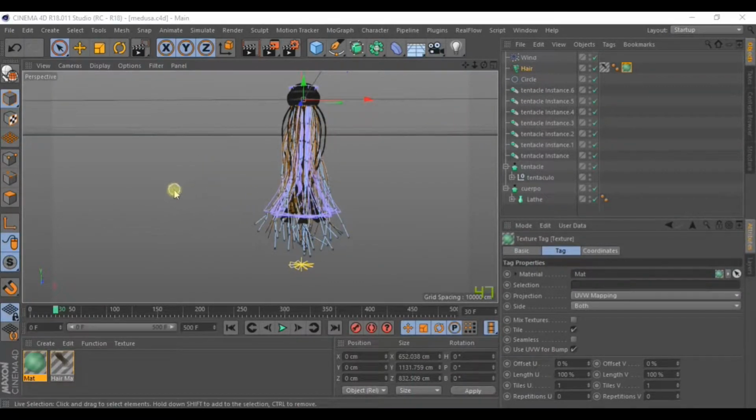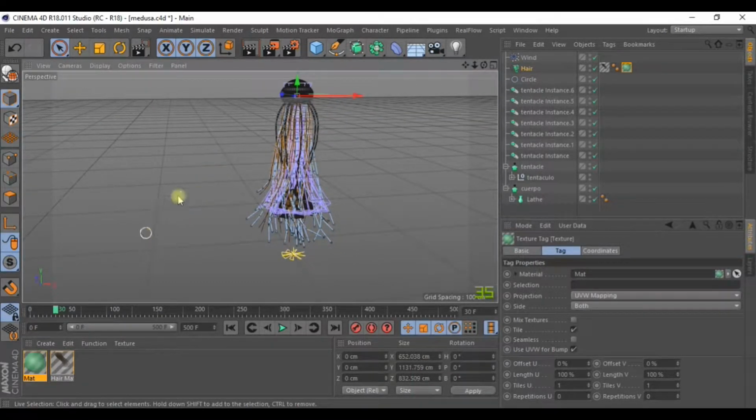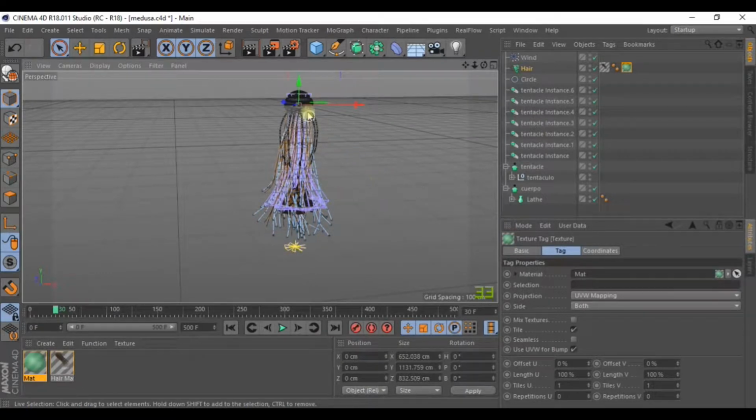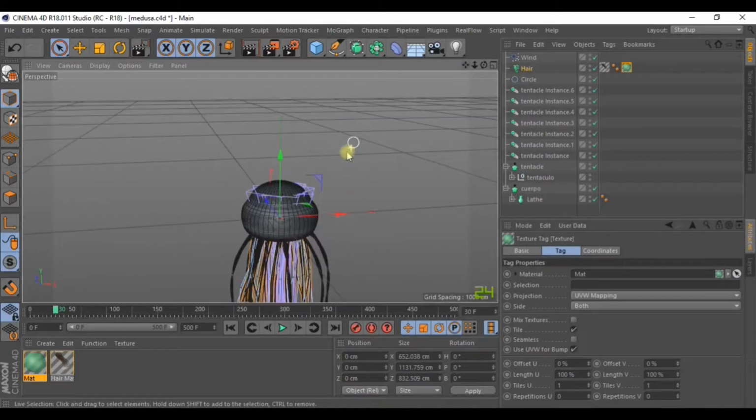Hello everyone and welcome to the third part of this jellyfish model course. Moving on with our jellyfish, we are now going to mold the body, the top part.